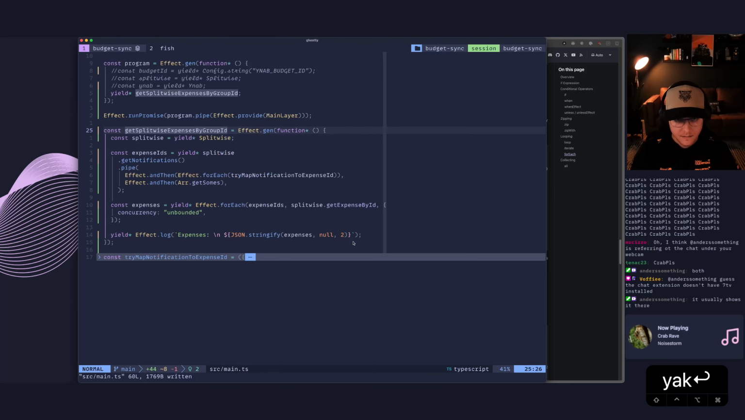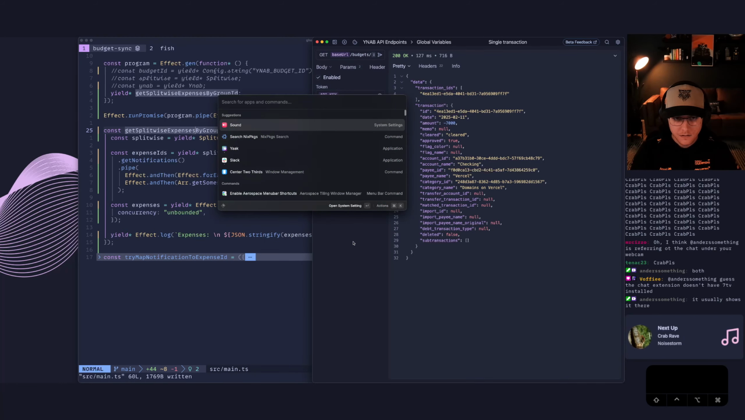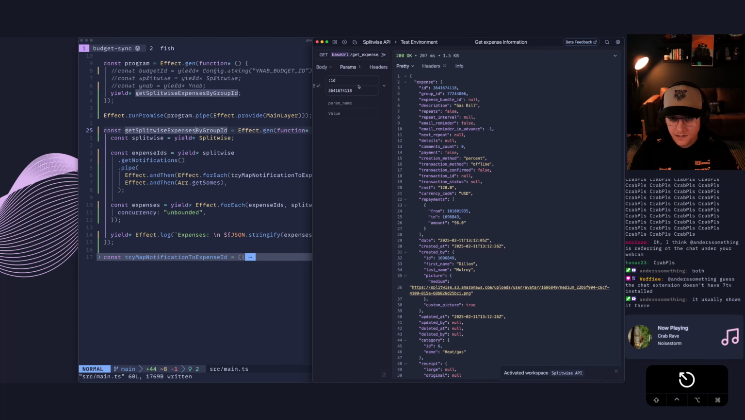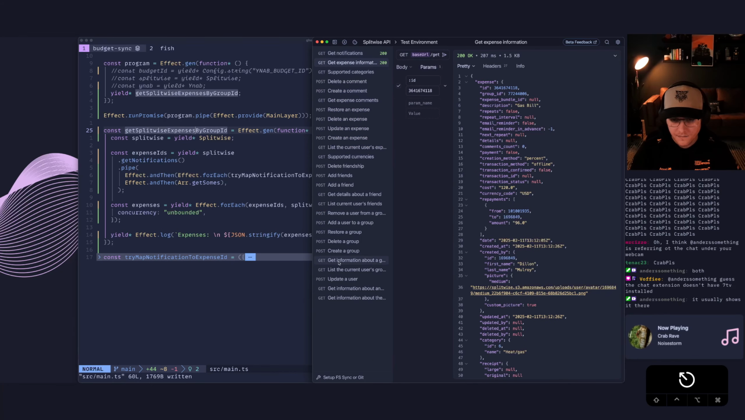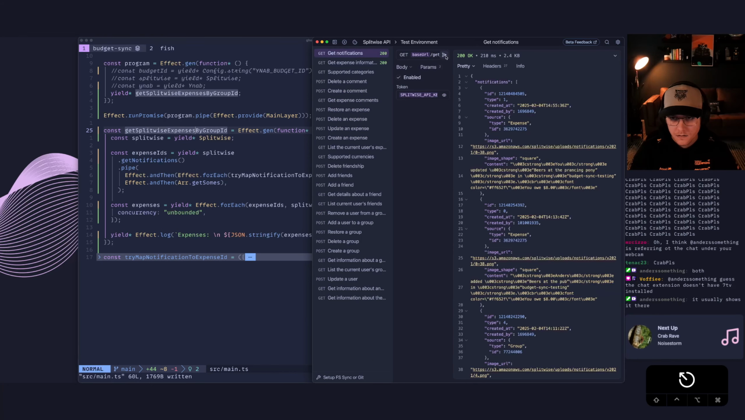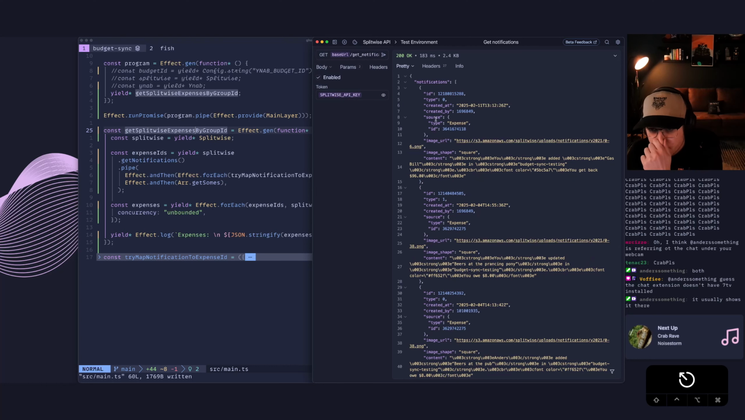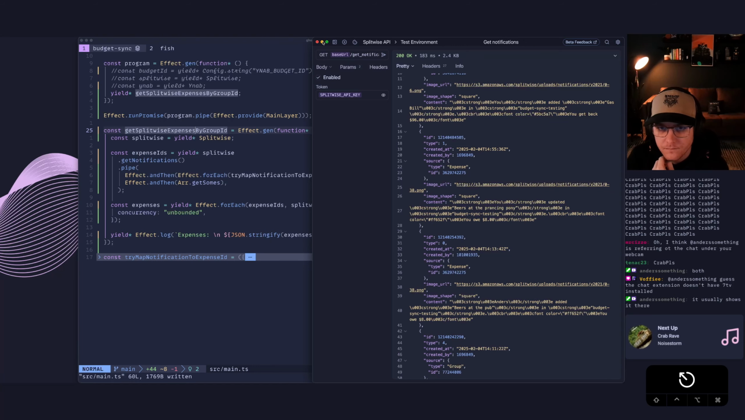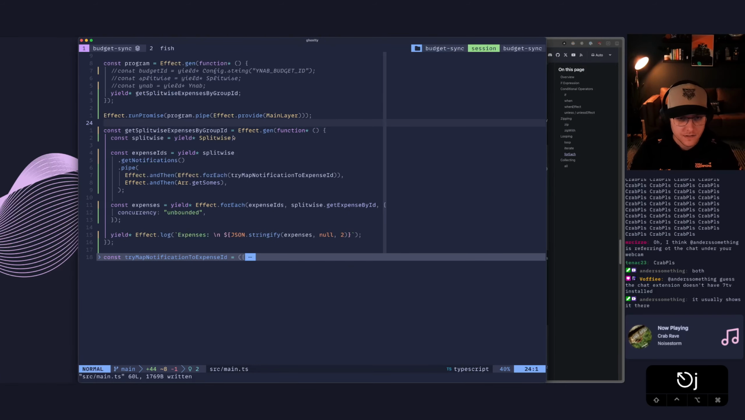Let's open up Yak. And let's see here. YNAB, Splitwise. I want to get notifications. Send that. It doesn't. All right, so we'll have to filter at the group level. So this now becomes a function that's going to grab a group ID. This is going to be a number, and we're going to pipe that over that way.